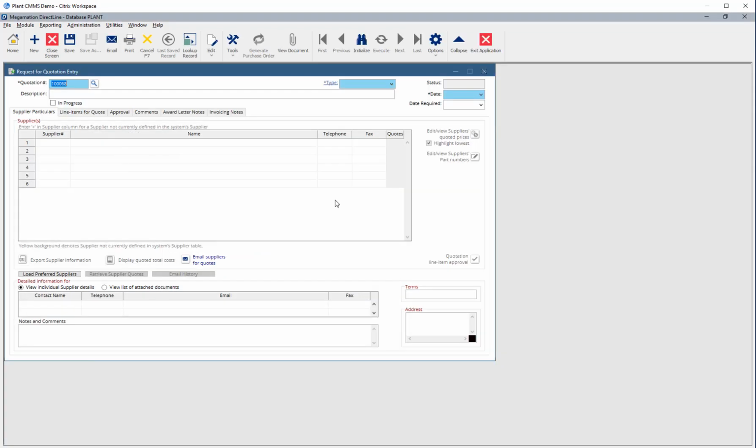The Request for Quotation allows the user to contact multiple suppliers and receive pricing information for multiple parts from each supplier. These prices can then be approved and requisitions can be generated. The quotation number is a sequential counter and will always give the next available number.